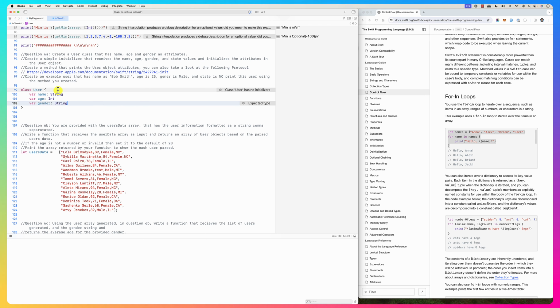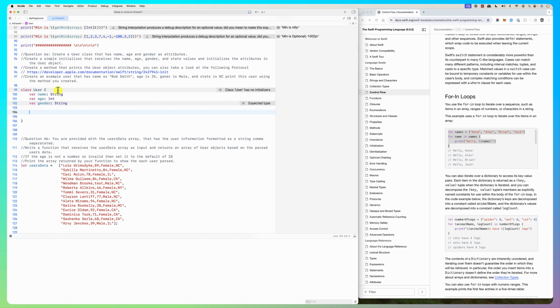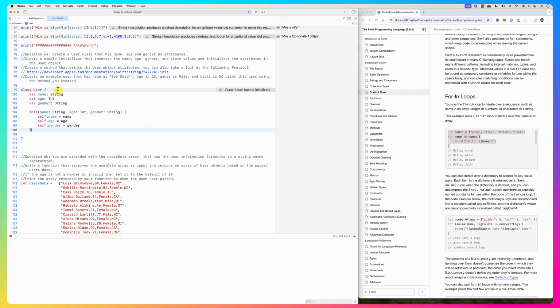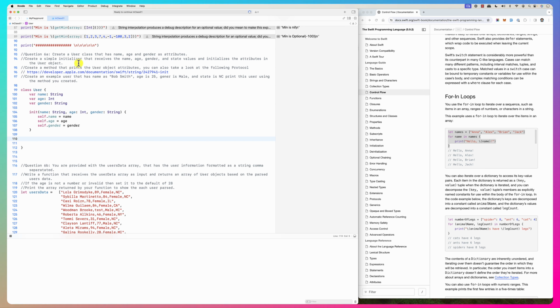And then I need an initializer. Create a method that prints out the user object. Okay, good. So now it needs an initializer. Do init. Here is the initializer, just automatically generated here. Now, I want to print it. So let's create a user and print it, and you'll see why they are asking us to do that.